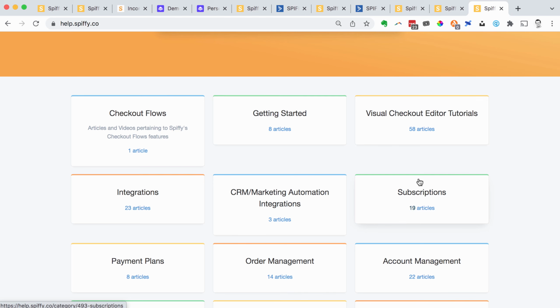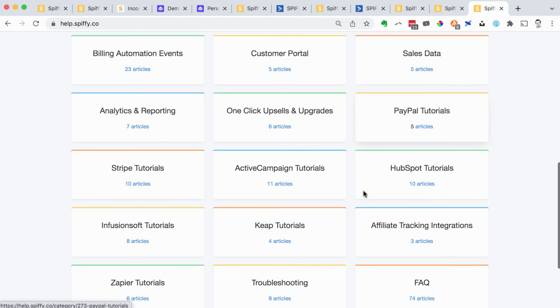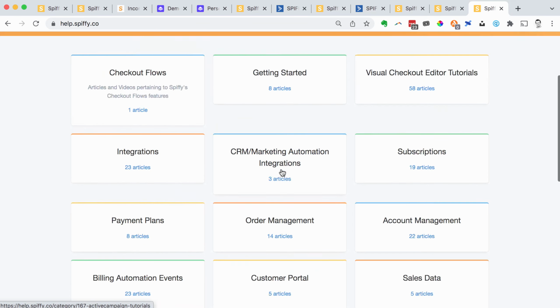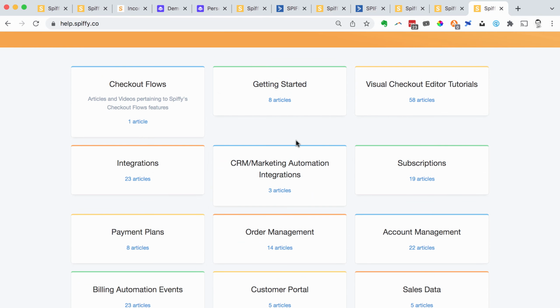We have a whole subscriptions section here. We have an ActiveCampaign tutorial section here. And there's just a lot of great information on more nuances around managing subscriptions, setting up subscriptions, building automation around subscriptions, being able to remove access to a specific course when a plan cancels, things of that nature. There's lots of great information here.